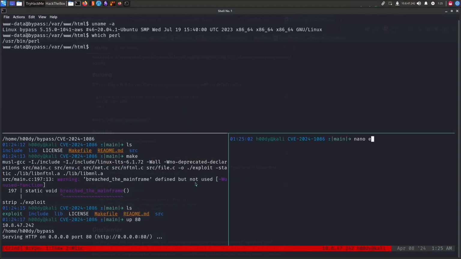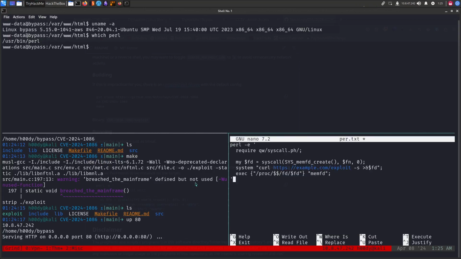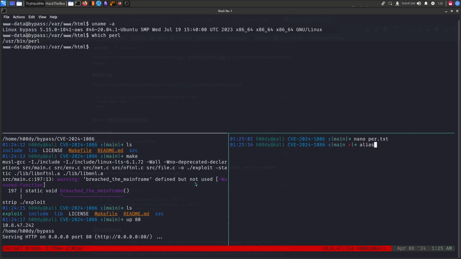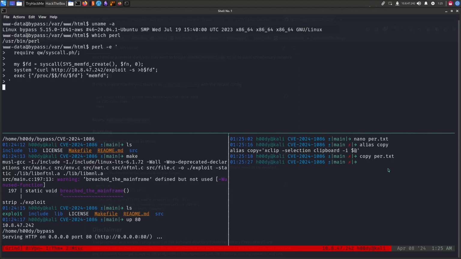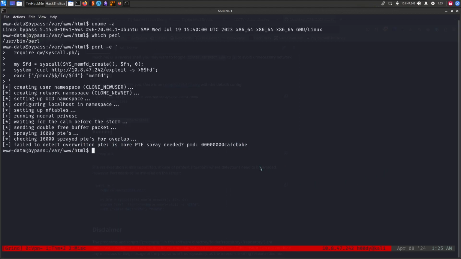Let me edit it. Perl.txt. Just need to change the curl URL to my IP. And I have an alias for copy. It's just xclip -selection clipboard -i and $@, just copy and specify the file name. It will copy it into your clipboard and we can paste it. And, failed to detect overwritten PTE, is more PTE spray needed? Okay, that's new.